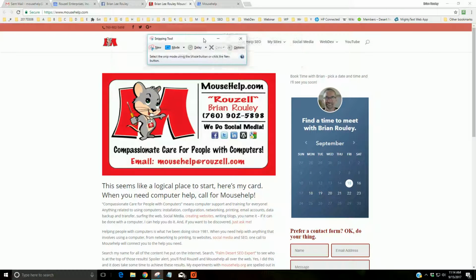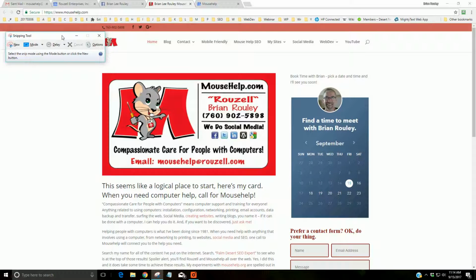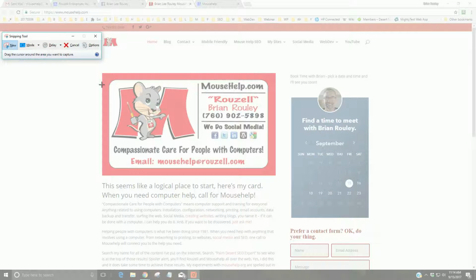So the thing you're going to snip, let's just say for the sake of argument that this is the error message that you want to capture, or any image that you want to capture on your screen can be picked up by using your snipping tool. And it has several modes. The default mode is rectangular snip, so we'll just go ahead and use it that way first.